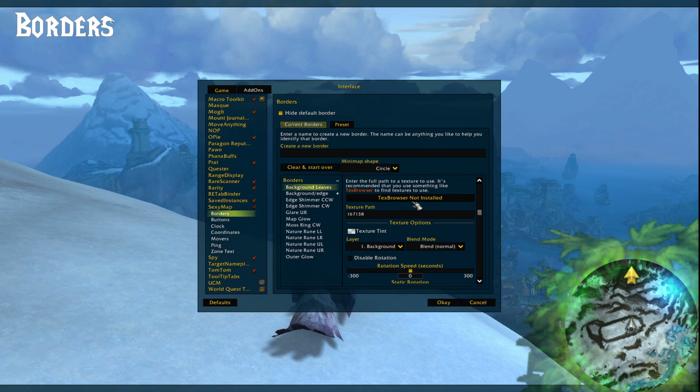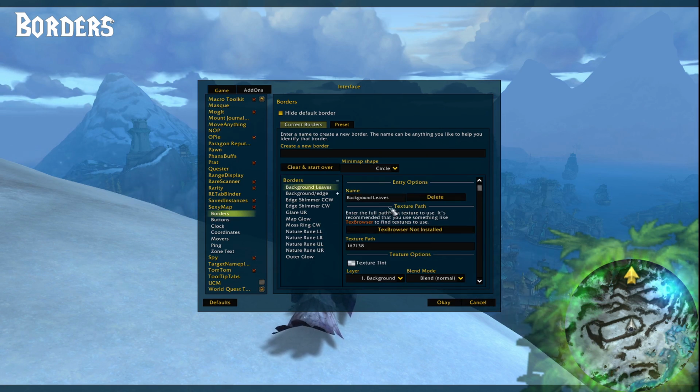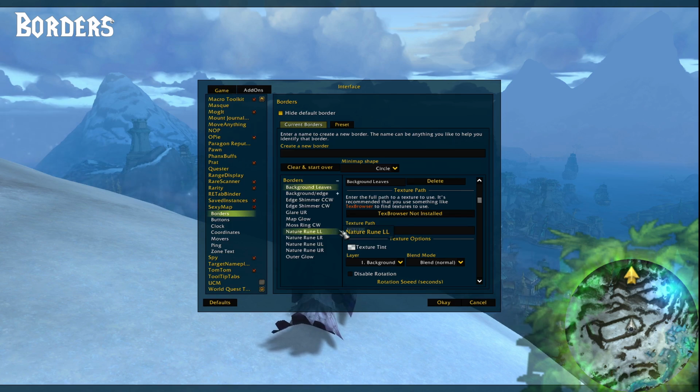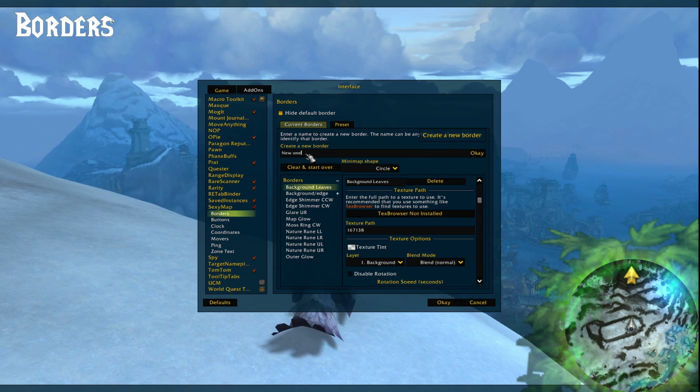Background leaves. Let's play with those. You've got a text browser option here if you use that, but I don't, so we'll move on. This texture path portion is important if you really want to go ham on these. These numbers are specific to each piece on the preset, so say you wanted the clouds from the cloud map, you'd copy that number, name a new border up here, and then place that number in this spot. But I don't mess with that at all, so we're not going to worry about it.